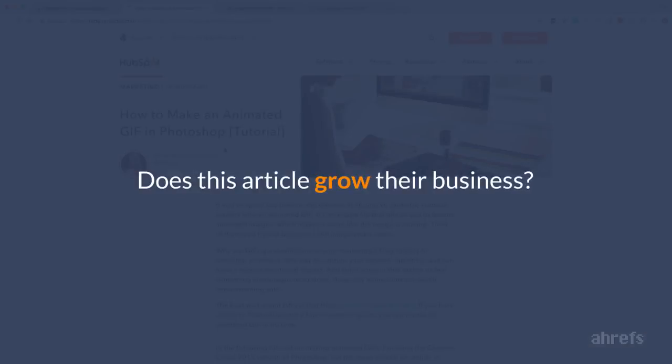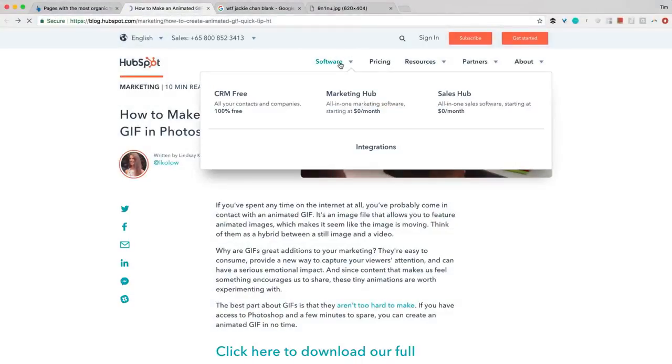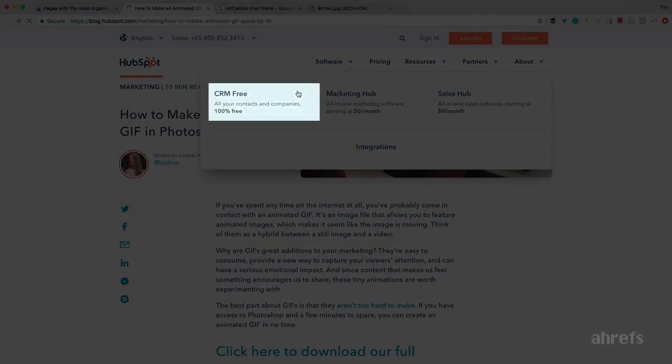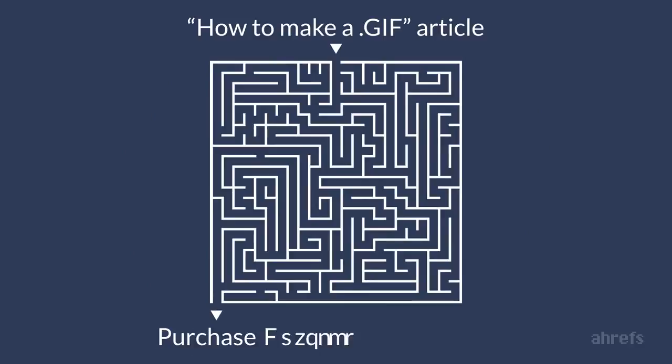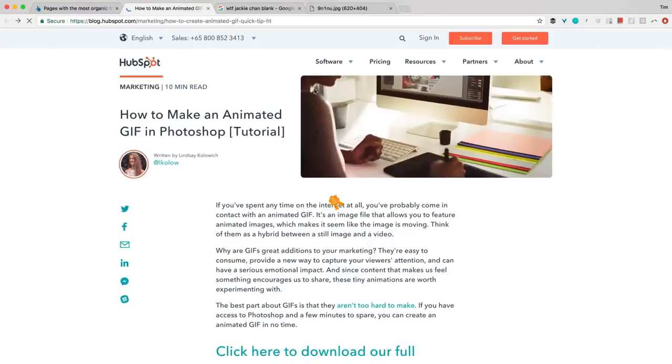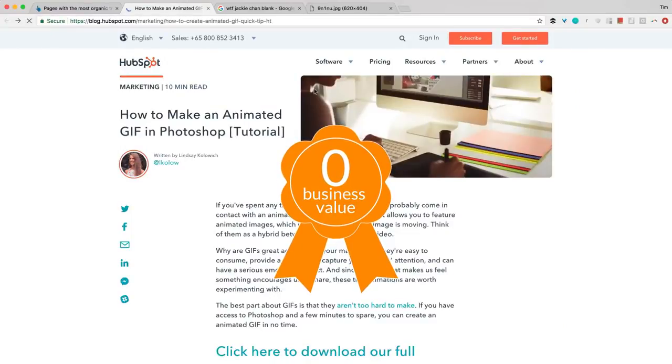Does this article grow their business? Well, the product that HubSpot sells can be described as a marketing CRM. And if you ask me, the road from someone looking for a tutorial on making a GIF image to becoming a paid user of a marketing CRM is kind of a maze. I mean, people who are searching Google for how to make a GIF are clearly not their dream customers. So this content idea would get a business potential score of 0 from me.